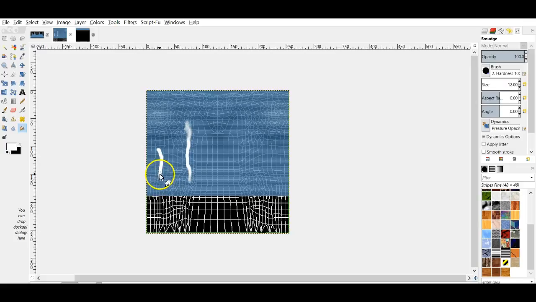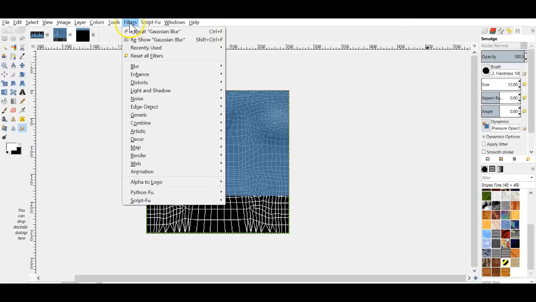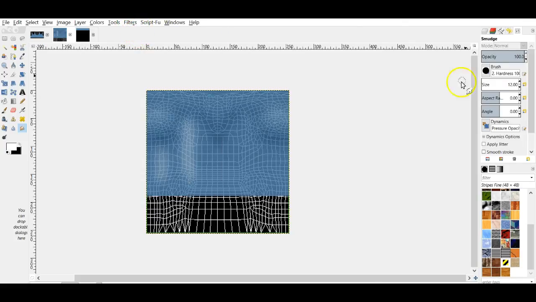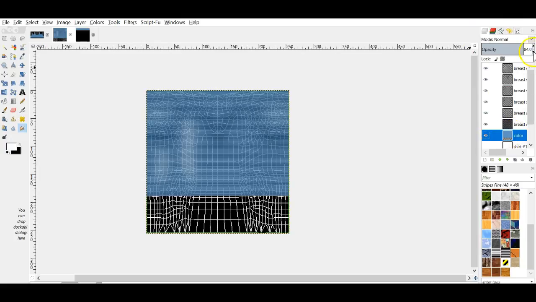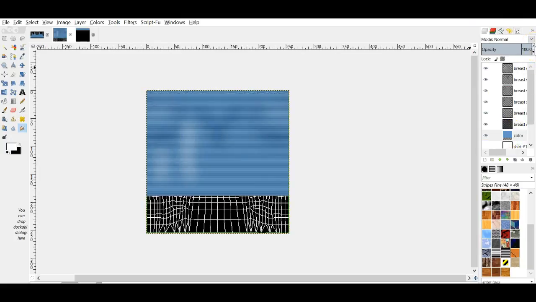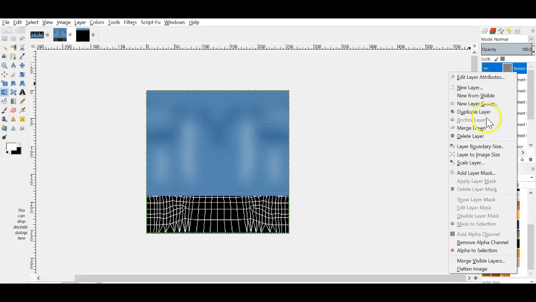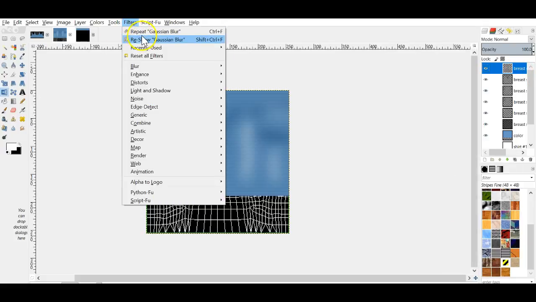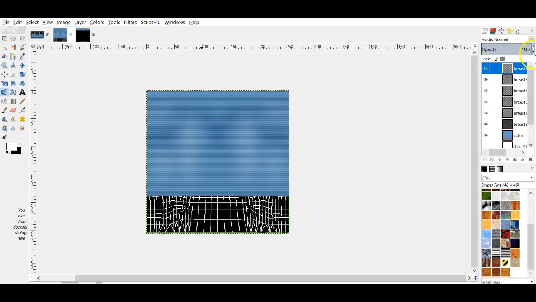Don't have to be perfect. Go to filters, repeat, Gaussian blur. Let's turn this back up some. Duplicate, flip, merge down, filters, repeat. Lighten that up. About right there. It's about 50.